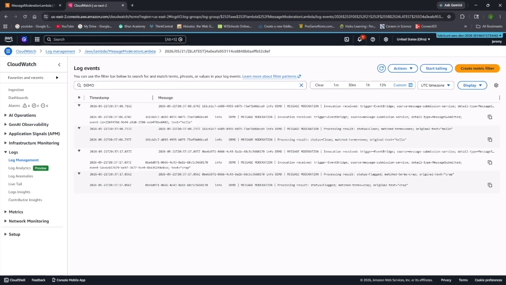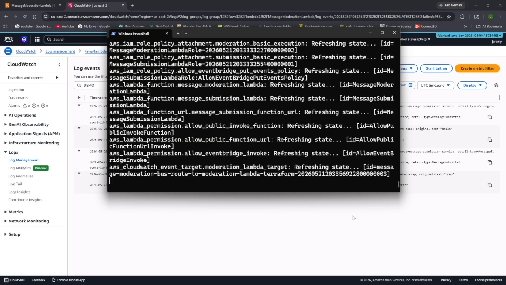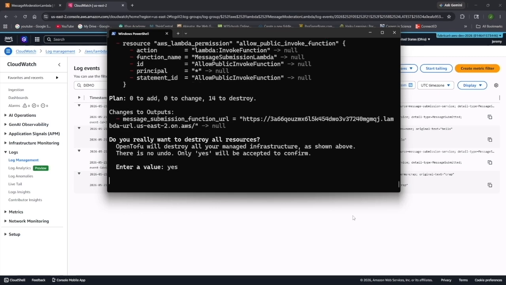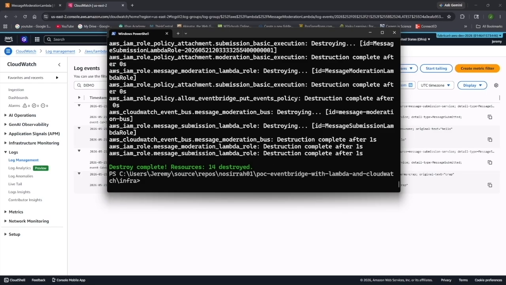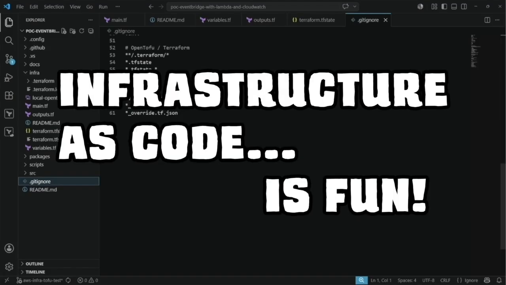Another one of the major benefits of infrastructure as code is that teardown can also be automated. If we go back to our terminal and type in tofu destroy and run that, it will know how to delete all the different resources because of that state file from earlier. 14 destroyed. Also, make sure you include this new section in your gitignore to ignore all of this stuff that should remain local. Overall, this has been a great exercise in AWS services and infrastructure as code automation using OpenTofu.